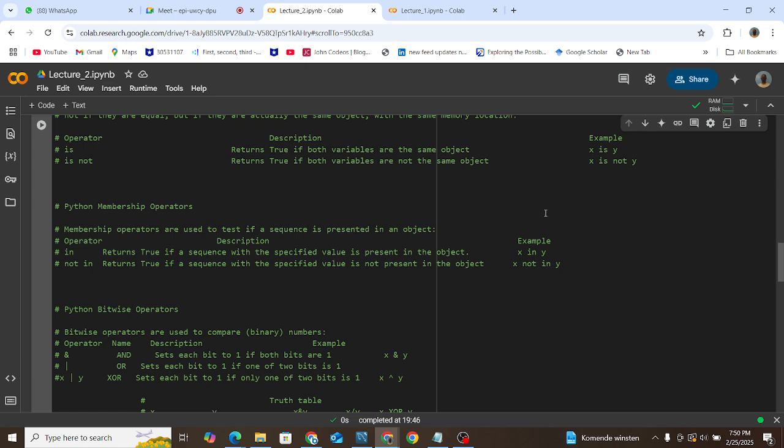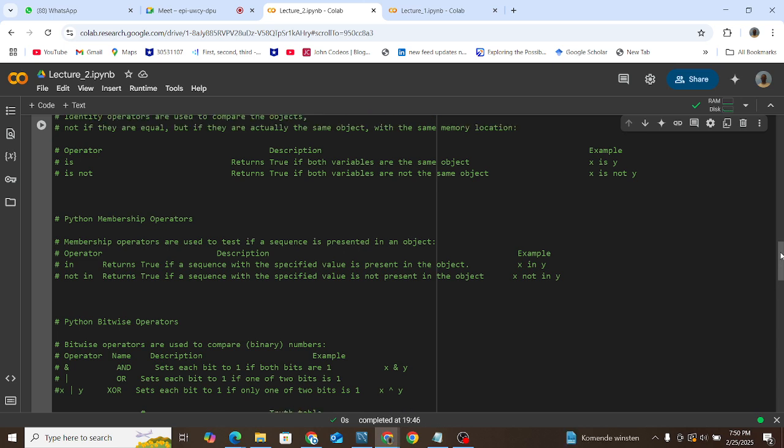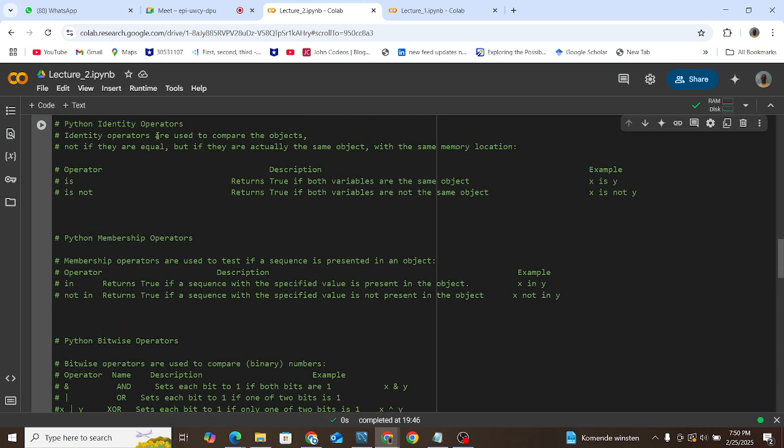So again, it's more of identity operators. But with this one, we are checking the memory location. With this one it's quite different, but we have in and not in. I don't know if that makes sense.